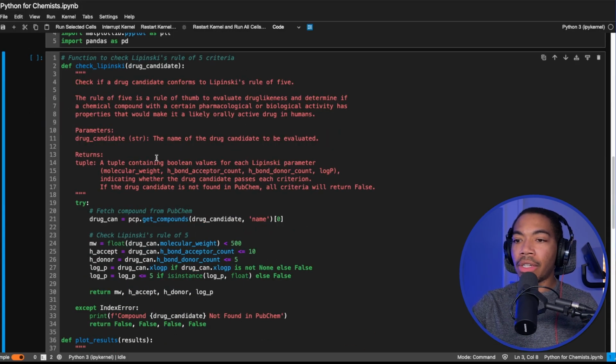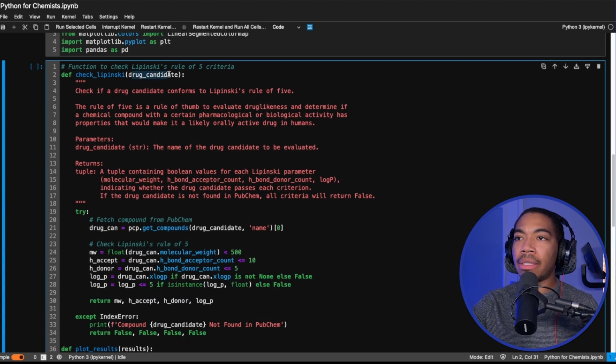So in this cell, I have two functions. The first is called check Lipinski. I will pass in some drug candidate by name, say aspirin, acetaminophen, etc., and we will try to fetch that information from PubChem. To do that, we will use our pcp.get_compounds method. We'll take our drug candidate, return the name, and ensure that we get our compound data type back. From there, we can take advantage of the multiple attributes that this compound data type has, such as molecular weight, hydrogen bond acceptor and donor count, and the log P. And I've got a little bit of control language around here just in case we pass in a compound that doesn't exist in the database, or if there's missing information from this database, it will not necessarily break this function.